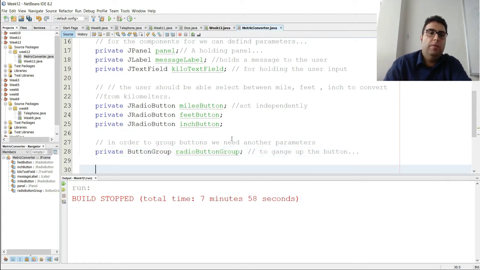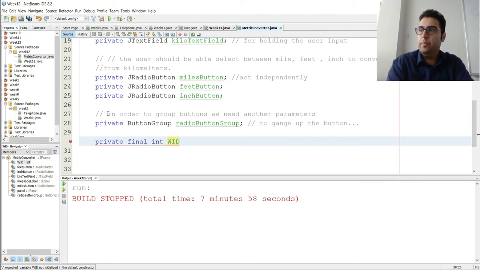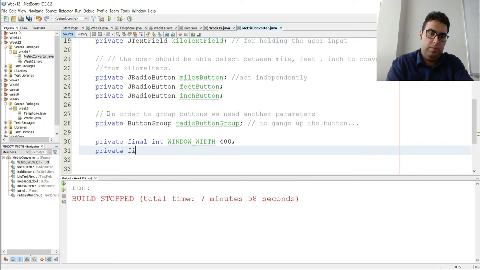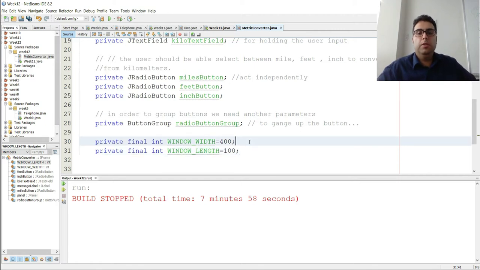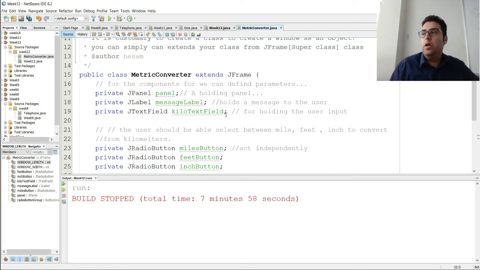And we forgot the two main things, which is you need to have the private final integer width. Right, so this is in pixels, so this is for width and length, and pretty much it. So we took everything we need. Now we can go and construct our window.